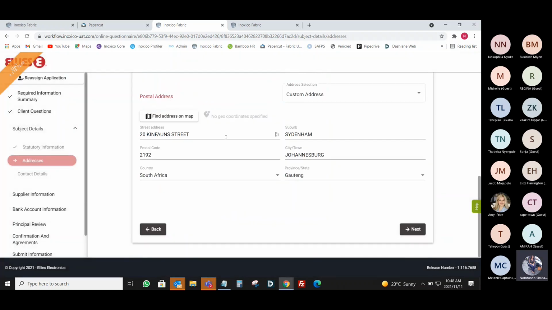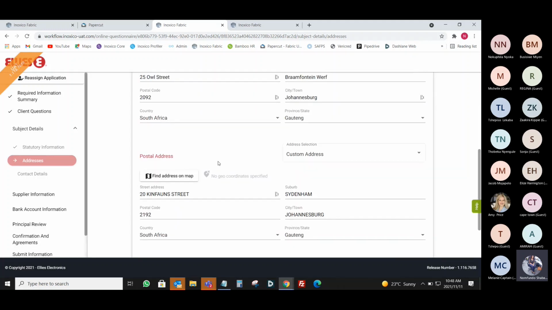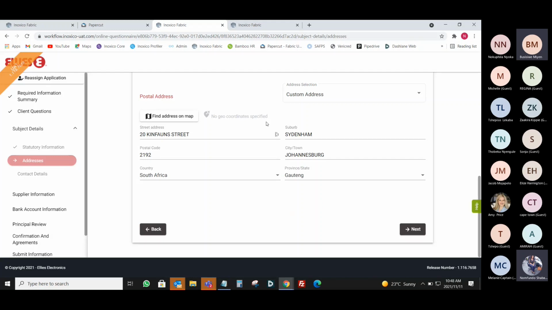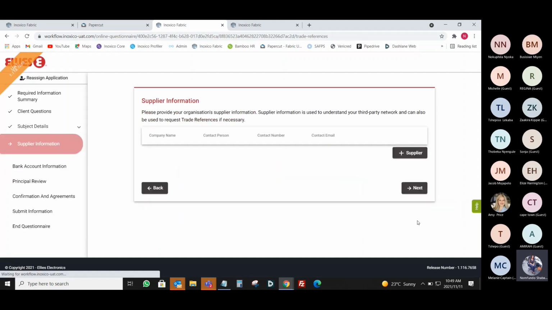Same with the postal address, it's either the same as the registered, or the same as the physical, or they can also go and capture a custom address and then move forward. Contact information: company's email, contact number, cell phone number if they do have one, and the website. So now this usually is just generic information. What's their generic email and so on and so forth.